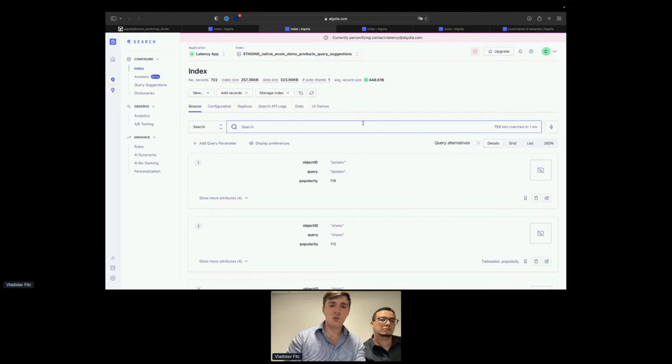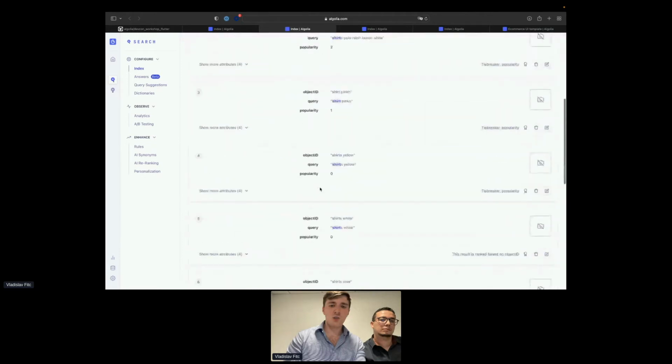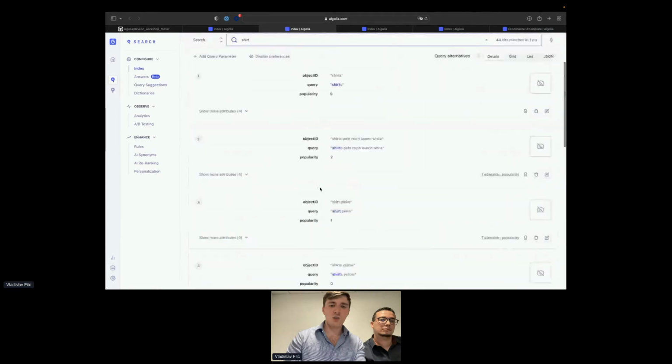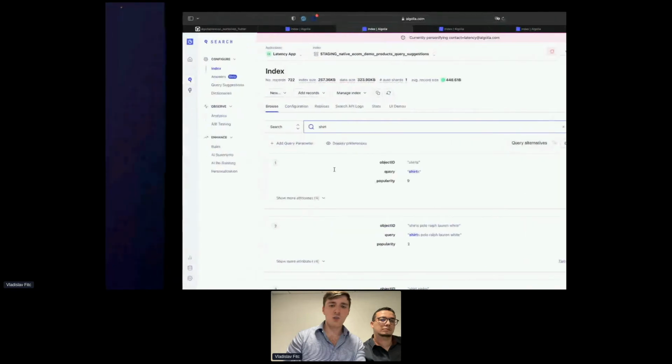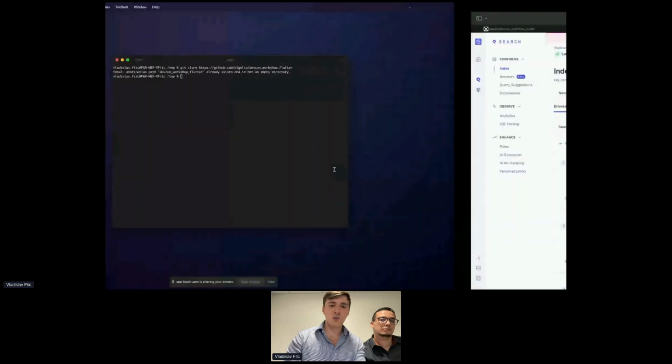So then I type something, and I get the highlighted results. And this is what we want to achieve in our small mobile application. They also want to get the list of these suggestions and present them in the highlighted form. So let's move back to the code.